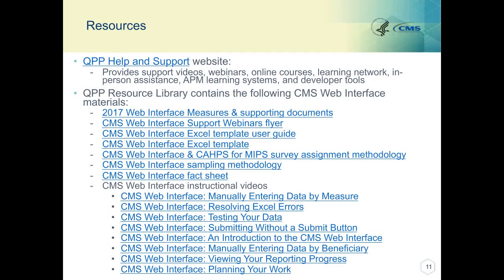On slide 11, we have a list of resources that provide support and helpful information regarding the CMS Web Interface. Please visit the QPP Help and Support website. This is a standalone page that's available through the QPP website. And this Help and Support page provides support videos, webinars, online courses, learning networks, and more. Also, we strongly encourage that you visit the QPP Resource Library, which contains several CMS Web Interface materials.